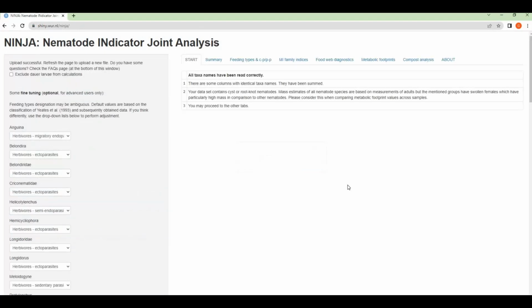Right, now you can see it gives me a sort of summary of what's been done. All taxa names have been read correctly, so that's a good thing. There are some columns with identical taxa names, so I did that on purpose. There's Anaplectus, I added 2 columns with Anaplectus, and basically all Ninja does is summate the 2 columns. So it should not be a problem. It might just be that you read it in twice. If you read it in twice, of course, you're going to have to delete the one. But if you counted samples and, for example, you just accidentally replicated the taxon name, but it's not duplication, then it's fine. You can just leave it. Ninja has a function where it summates the data and then continues.